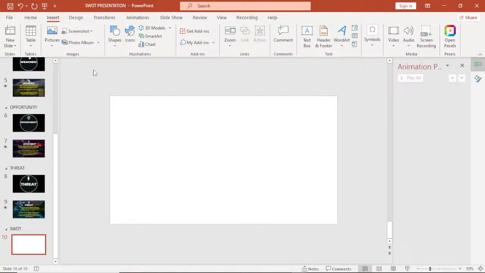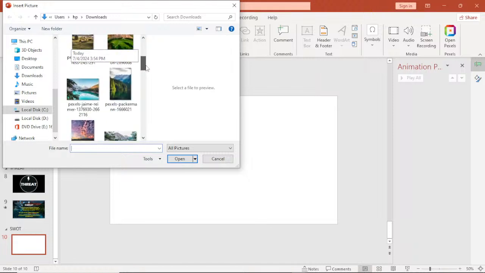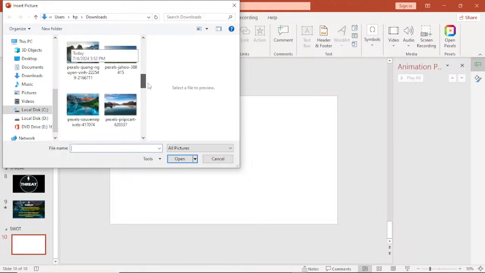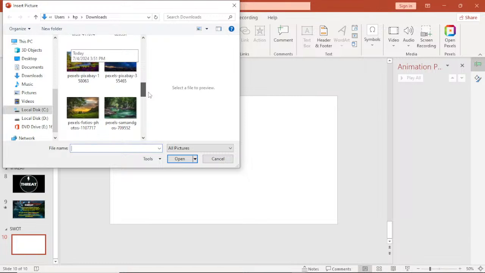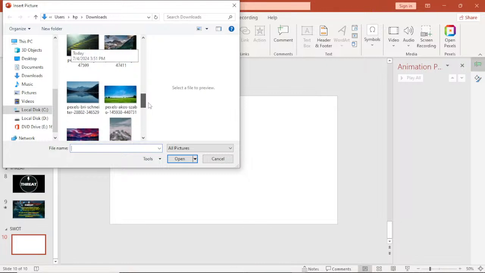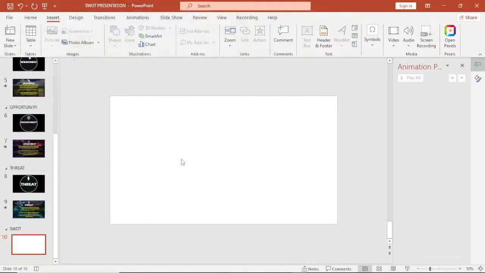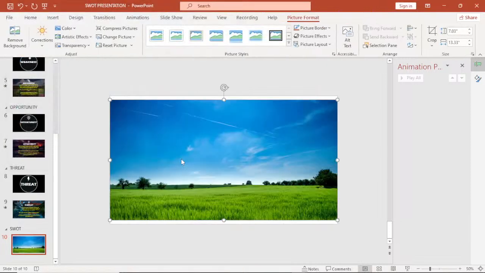Okay, but here I have some pictures I use. So let me go to my device. You see I have these pictures here. I can decide to use any of them as my background. Let's say I select this and then go to insert. That is inserted. Beautiful background. I love nature.